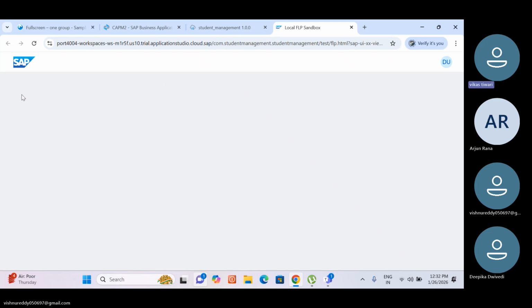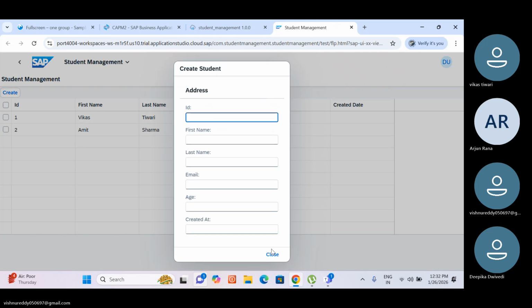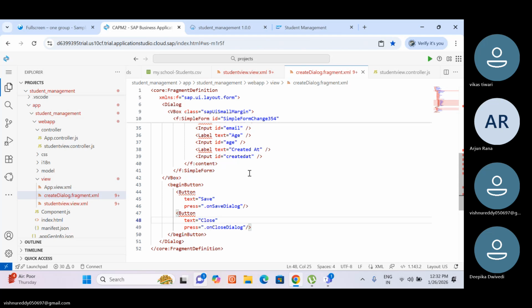Why didn't your button get inserted? Click on create. Take that button. It is inside the begin button aggregation. The begin button, as per me, displays a single button only. So do one thing: copy the entire begin button. Remove this. No, not the begin button, please. Only this one.